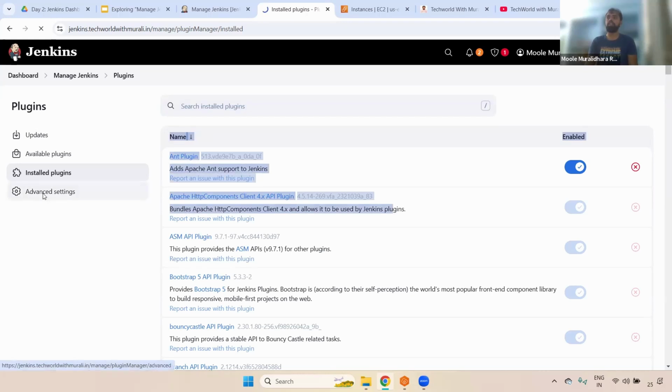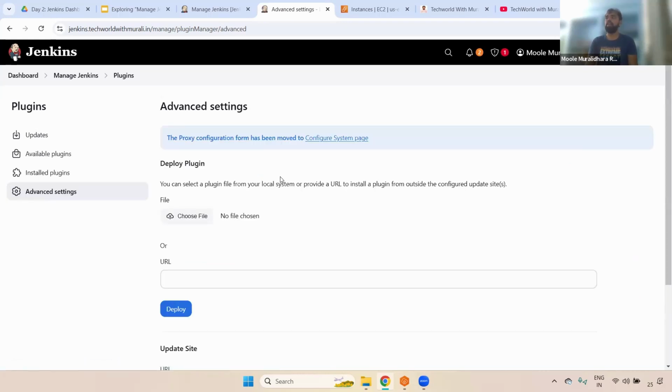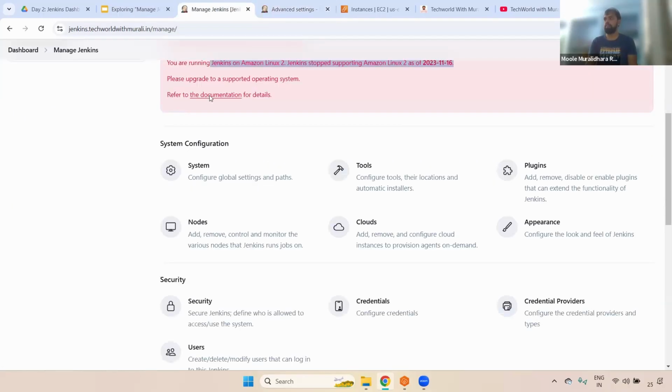And go to the advanced settings, and here you can see that if you want to upload any customized plugin, if you built any customized plugin, you can come here and upload it as well. But in reality, we won't require a customized plugin. We don't need to worry about that one. Okay, clear, right? Any questions? This is one of the most important options, guys. Be careful. We should be aware of this one.